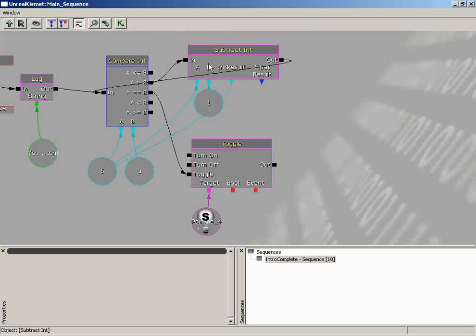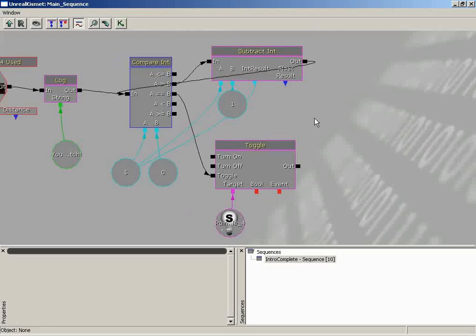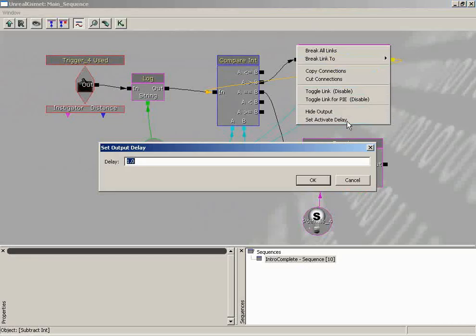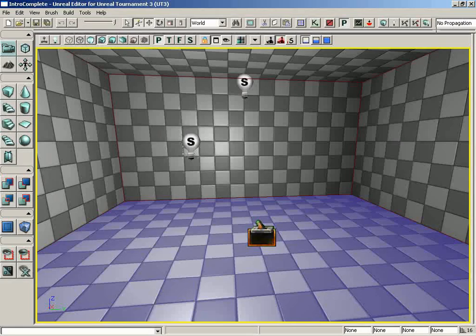So what I'm going to do is come in here to my subtract int. Actually, that's where we're going to put it, but let me show you why. You could put it in any place here, but there's a reason I've chosen this place. We could come up with all sorts of different places, like we could put a delay right here. So let's right-click and go to Set Activate Delay, and we'll set this to 1 second by default, which is great. And then let's test it out.